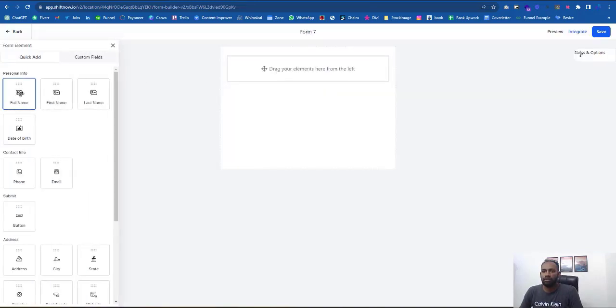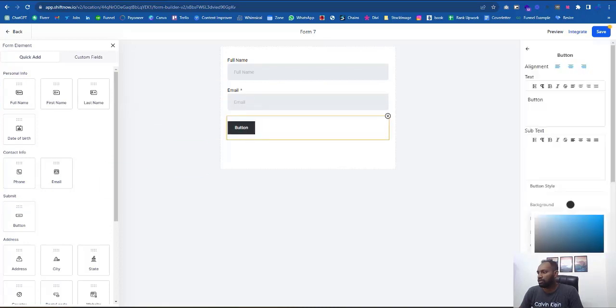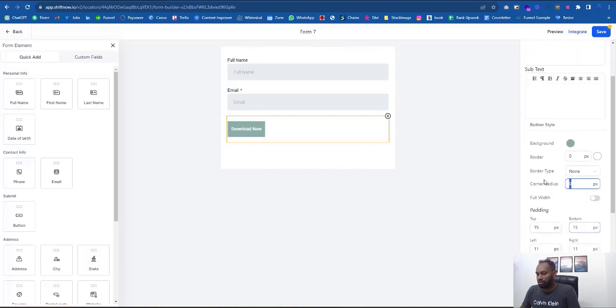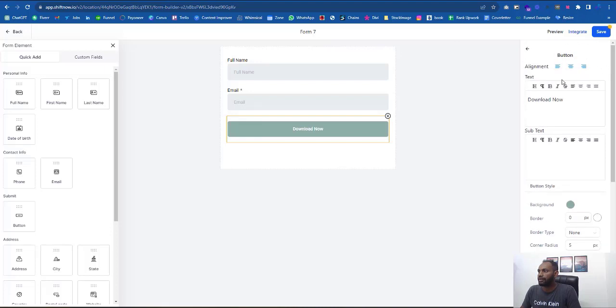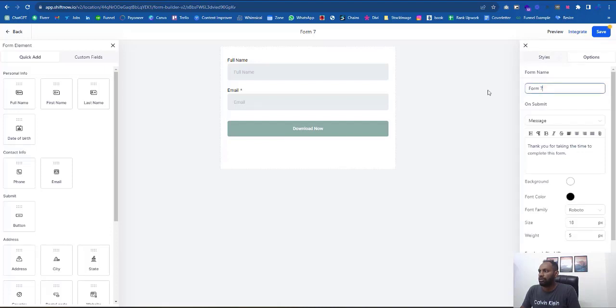I will take the full name, email, and button. I will change the background color to something like that. Okay, and the button text will be "Download Now", and padding top and bottom 5 pixels. Whatever, 5 pixels is good, and full width. That's it. So we need to change the form name.